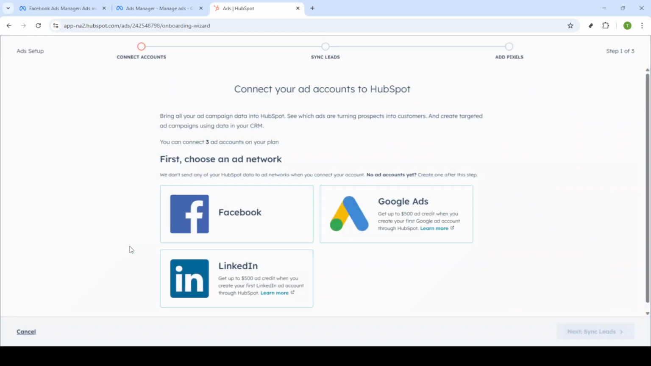Now, you'll want to click on Get Started with Ads. This option provides a guided setup experience aimed at assisting users in establishing their ad accounts efficiently. Take note that this process is designed to be beginner friendly but comprehensive enough for those with some experience.